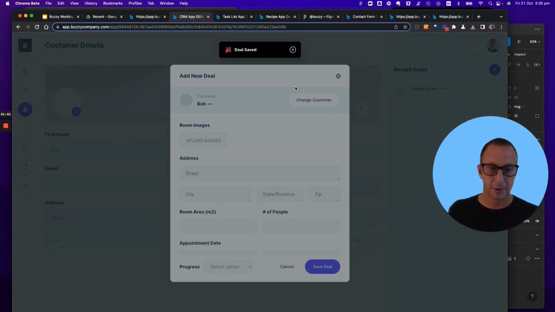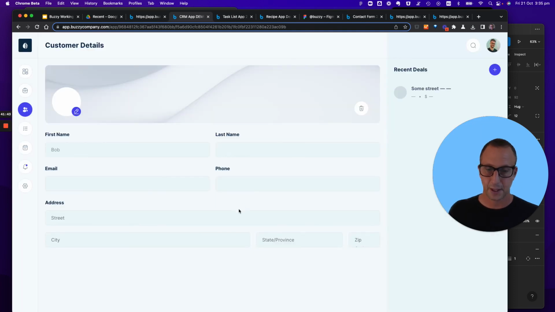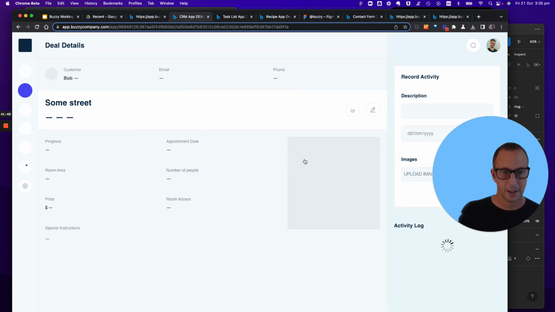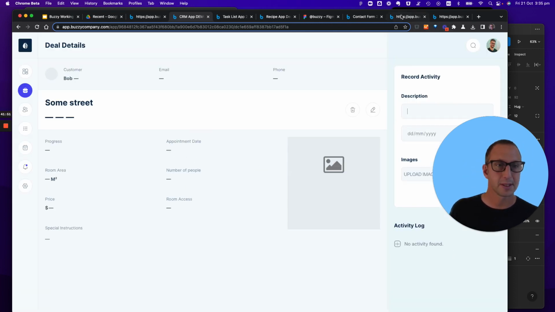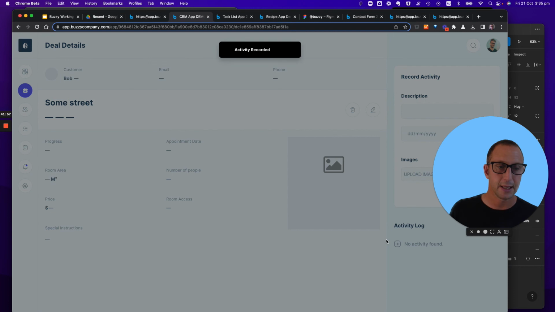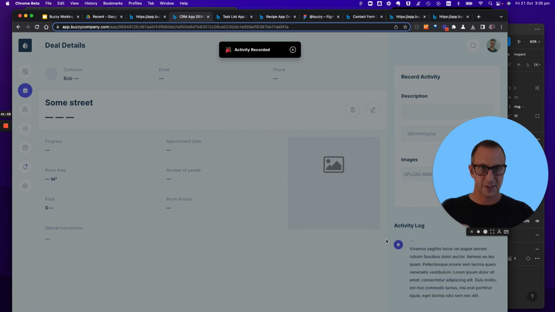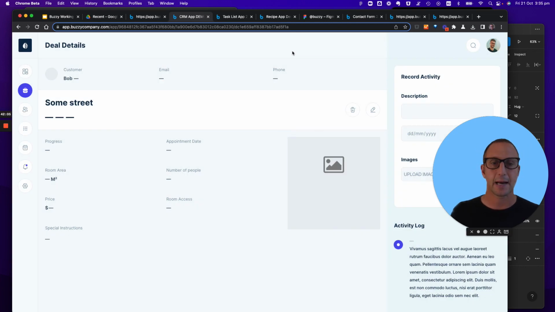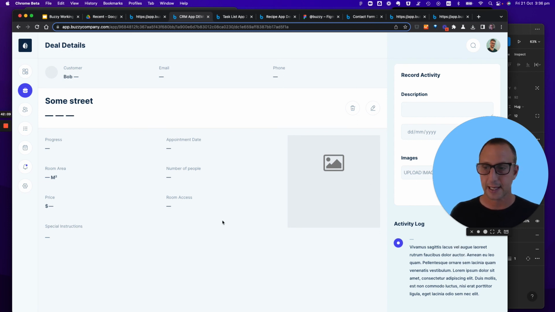Another example might be, if I go into that deal, I can then do things like put in some activity here, so I'll just use my Latin text generator again. I could put in a due date and so on. So you can create fairly sophisticated layering and relationships at multiple levels of embedded apps, cross apps, many-to-many relationships, and so on. So that's just an example.